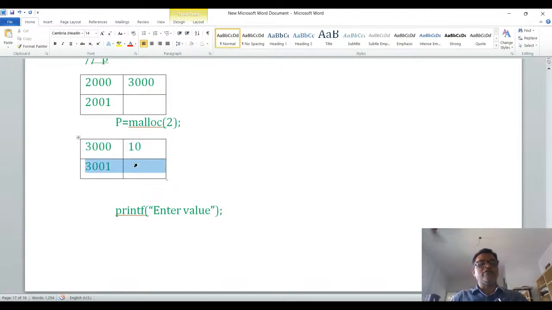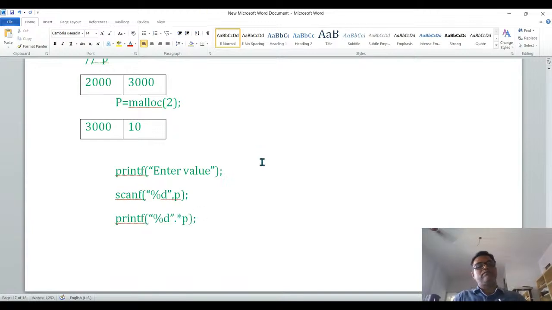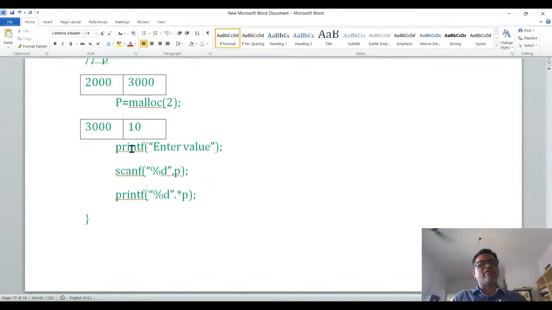Don't confuse. The starting byte is enough. 2000 and 3000 hold the values. Where is 3000? 3000 is in the pointer. Where is another variable here? I don't have another variable here. This is the concept of dynamic memory allocation.